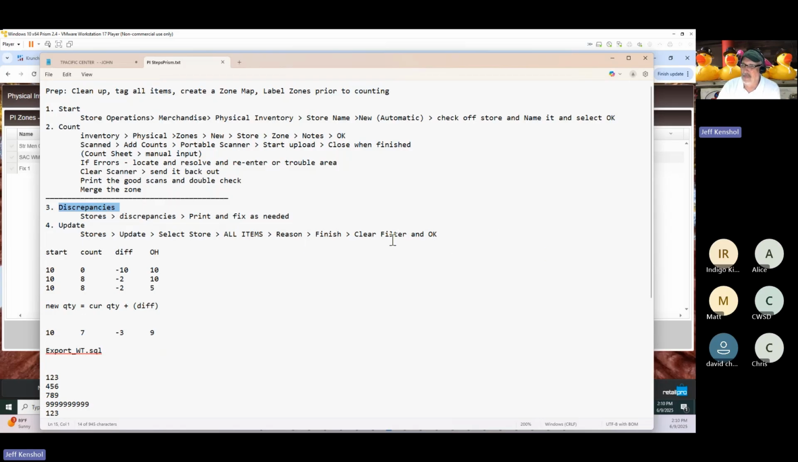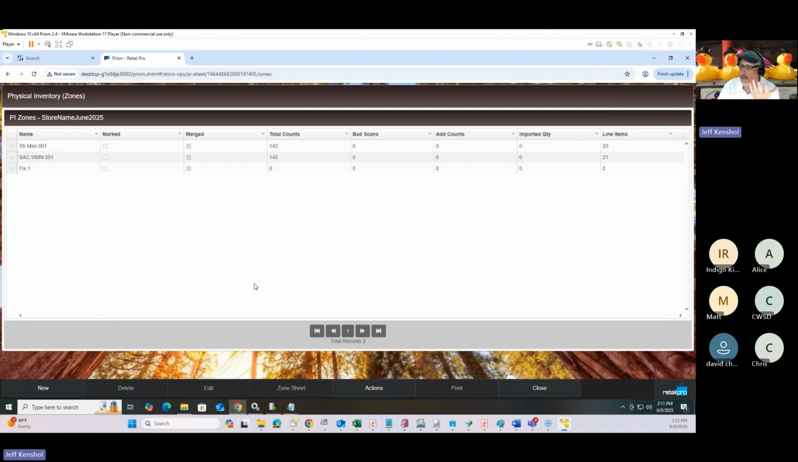Once we get our discrepancies all done and we've corrected everything we know of to correct, we believe this count is solid now. This thing is perfect. It's as good as it's going to be, right? That brings us to accepting the numbers, to update. That's the last step, right? And that's easy.